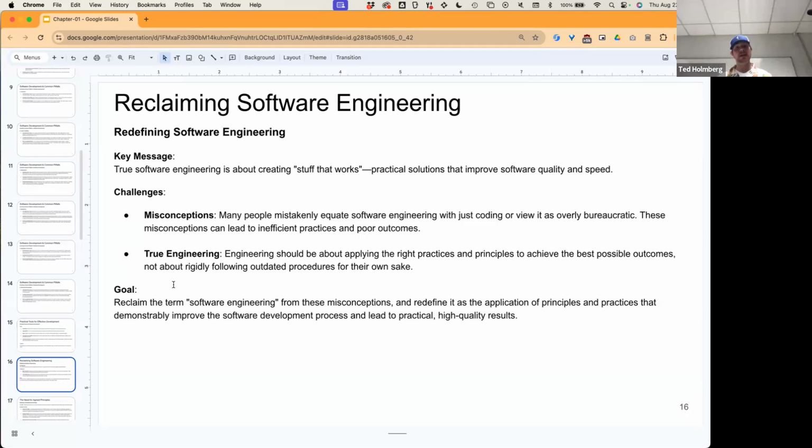In true engineering, engineering should be about applying the right practices and principles to achieve the best possible outcomes, not about rigidly following outdated procedures for their own sake, right? How often do you see someone hear a rule in software development, something that governs the design of software, and then create more brittle software in order to put that rule in place? That's a misuse of the rule. That's not what the rules are there for. There are times where you don't have to follow the rules, because it's more about using the right rule when it makes sense.